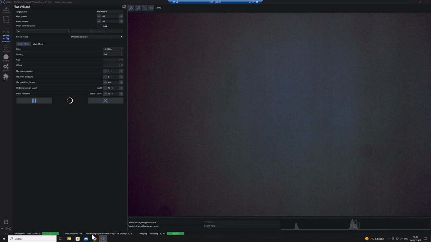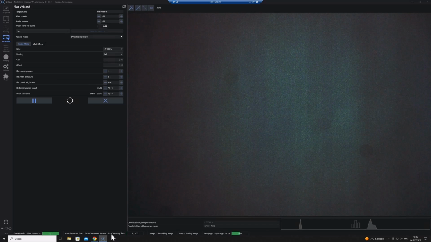It's setting up the exposure. 2.5 seconds. And he has found the optimal exposure level at approximately 2.5 seconds, which gives a histogram somewhat above 50%, because we've set a tolerance margin of 10%. If we want it to land exactly at 50%, we can set a tolerance margin of 0% or 5%.